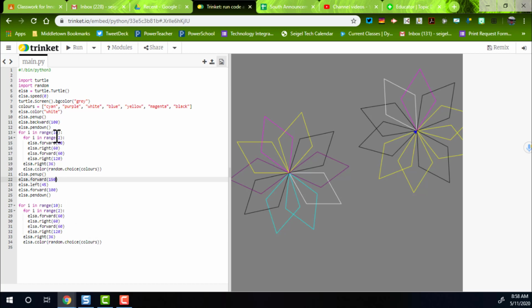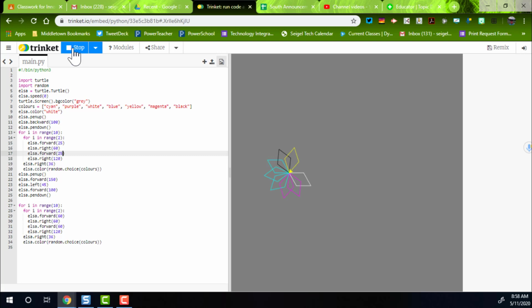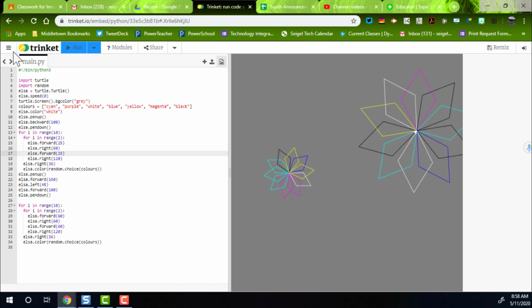So keep in mind that I made mine 60, but you don't have to be 60. They could be 25. And I can do stuff like this and make a small snowflake and then a big snowflake. Okay? And also keep in mind that these are in loops. So every time you do this, Elsa's going to turn 45 degrees and then repeat.